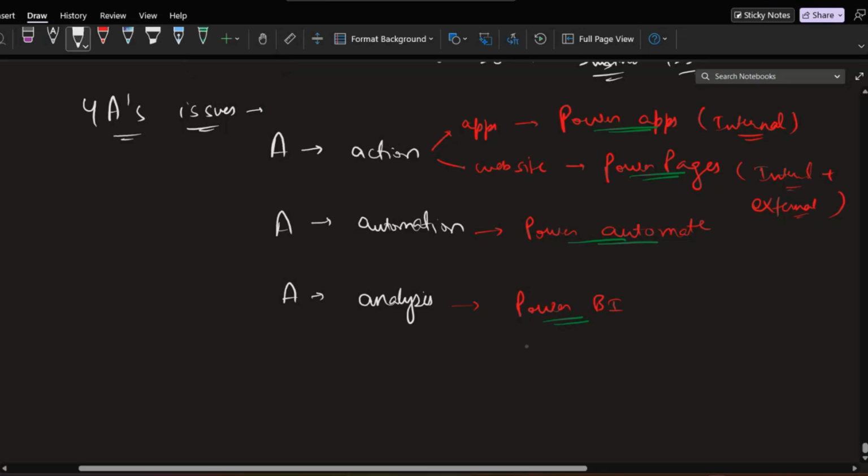There is no confusion in that. It is not named Power just because it is very powerful, but Power is coming from the Power Platform. It is a part of Power Platform for you. So these are the four core components of your Power Platform.